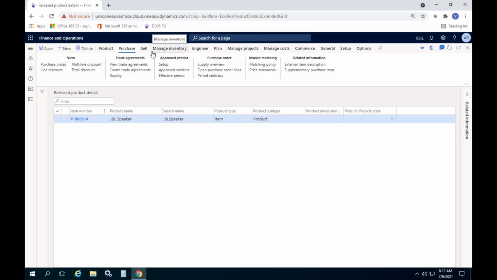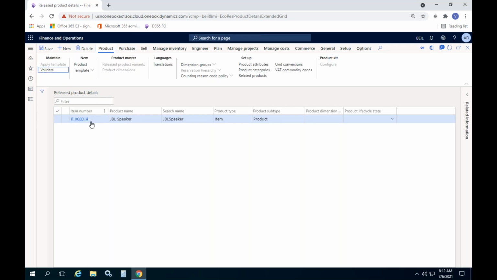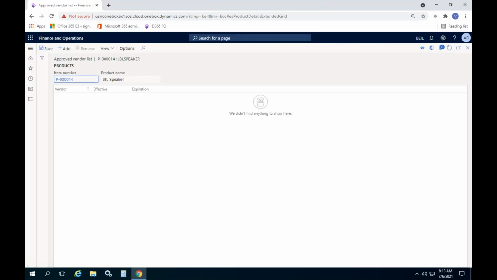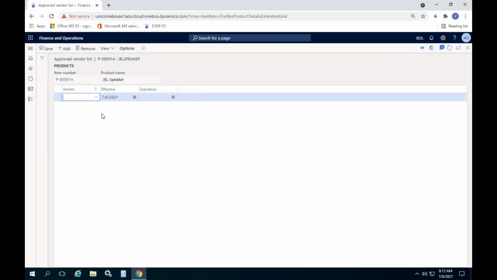Okay, guys, so we have completed discussing the item master, right? So I will create one more item. We just created only one item, right? I'll just create one more item. I'll add the vendor also in this.